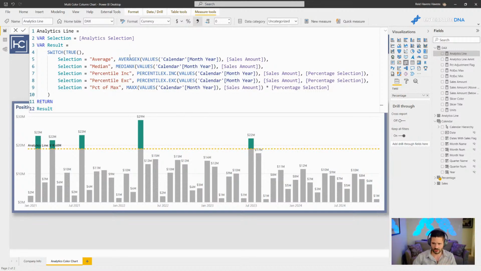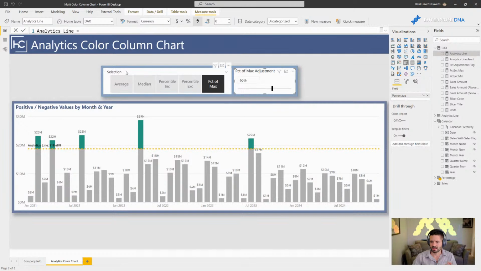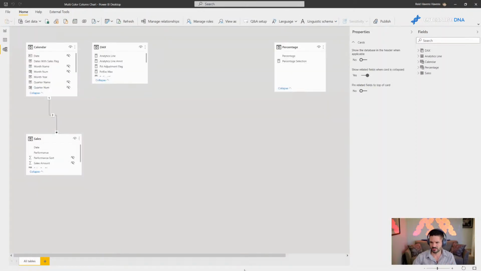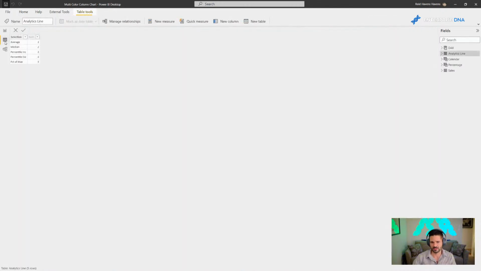The last thing that I want to show, and then I'll check some questions here in just a second, is this analytics selection. Basically, I just have a disconnected table in my model that is this slicer. Let me show you the table to give you some context. That is this table here. The actual table itself is something I made using the Enter Data button to add this custom table. I just added a bunch of rows with each of the names.